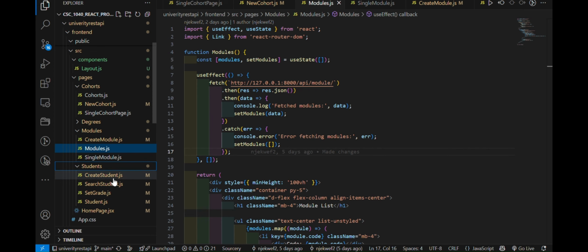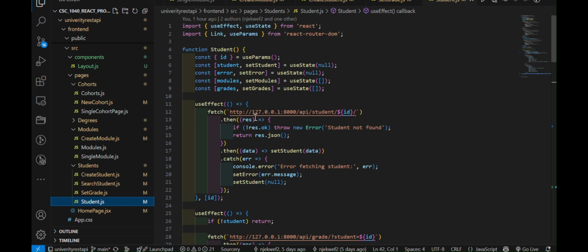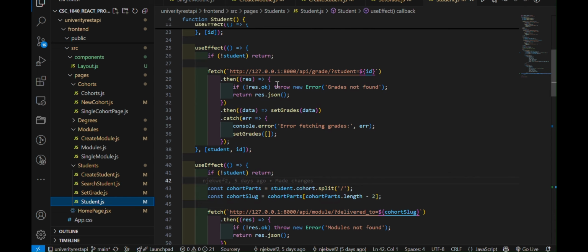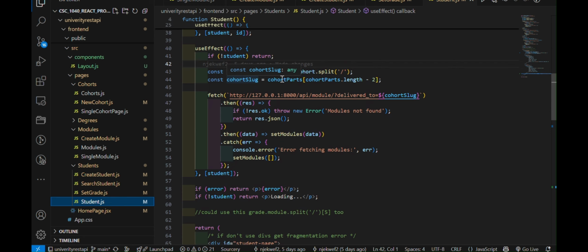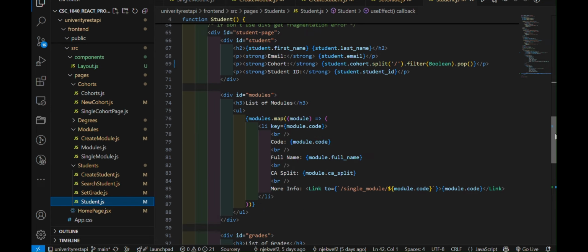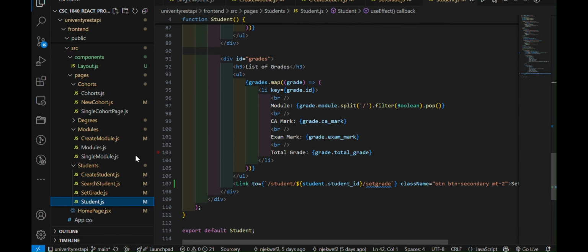And you can see in my student page, I fetch the student based on their ID, and I fetch the grades for that particular student by filtering by the student ID. And I get the modules that were delivered to a certain cohort. And then I display all of this on the page, and I have a link back to single module for each of the modules and the grades. And a link to set grade.